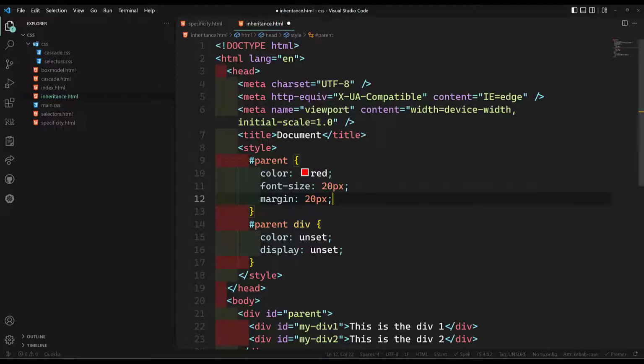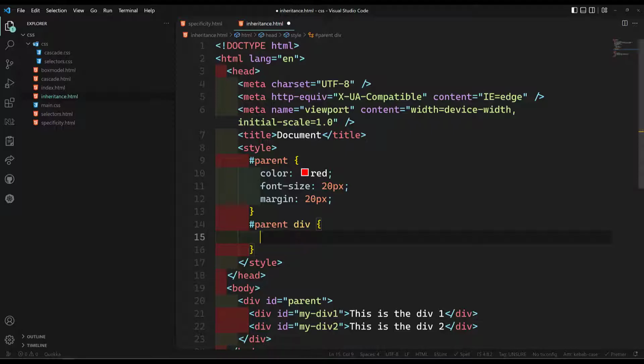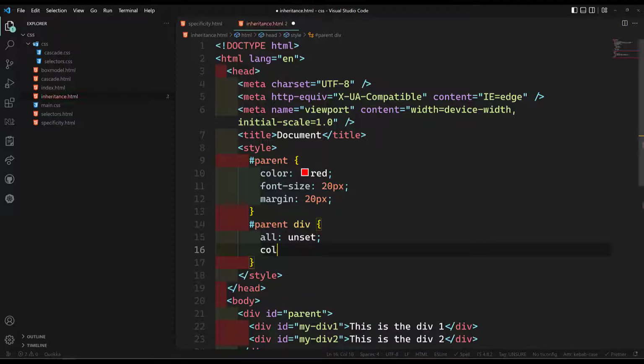So these are all the things you will be having. What you can do is set all as unset. Whatever inheritable properties are there in the parent element, it will take those inherited values, and whatever non-inheritable properties are there, it will set to the initial value. With this, you can override whatever values you want. So like this, all: unset will be useful.